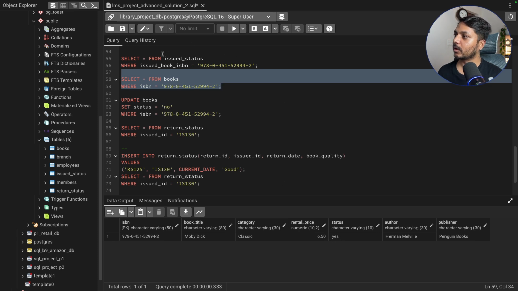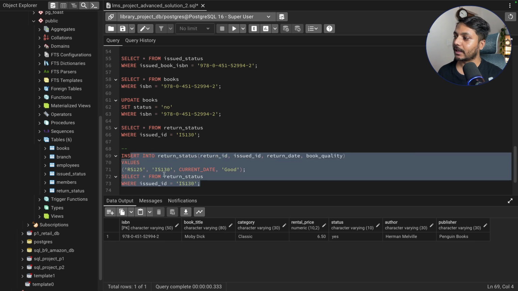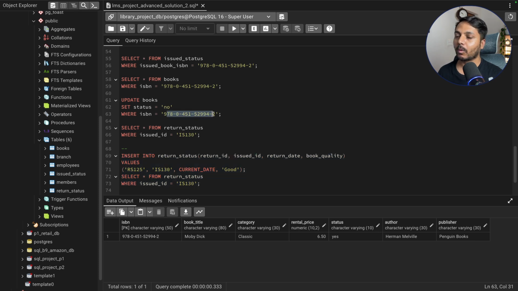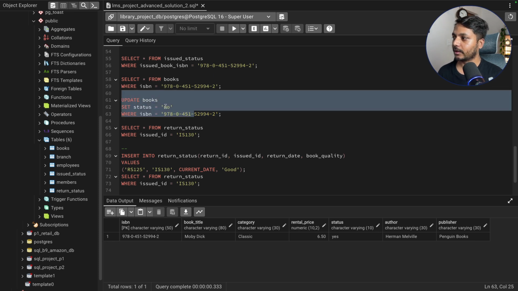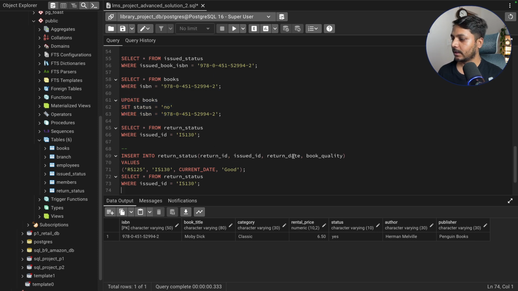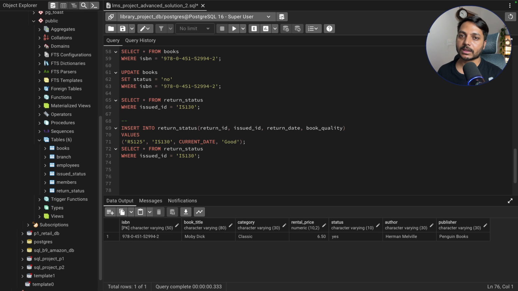So that means we need to go through all this code. As soon as it is returned, we need to first add a record, then we need to get the issued ID, and from the issued table, based on the issued ID, we need to get this ISBN. Once we have the ISBN, then we need to go back to the book table, and for that ISBN we need to update the status from no to yes, correct? So all this task we will do manually, right? Now all these things we can solve using SQL stored procedures, where everything will be done automatically. As soon as somebody enters a return status, it is going to do everything.